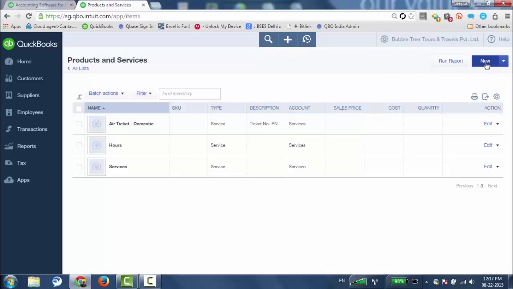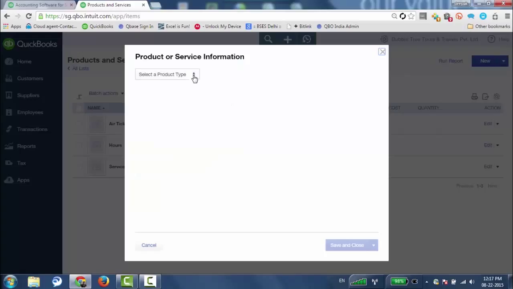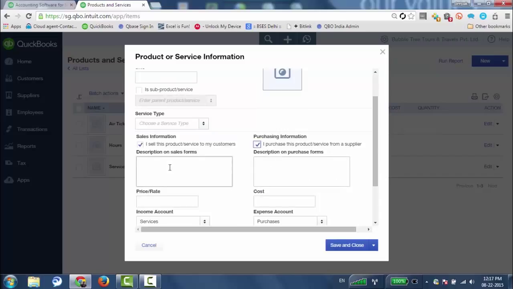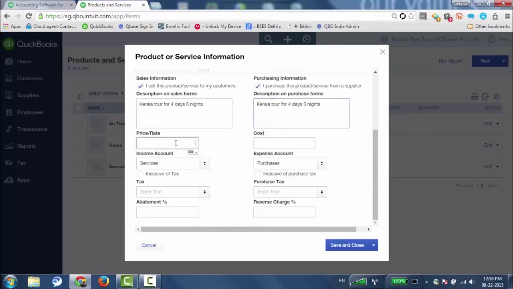Go to the New button. Click on that. Select Services. Give a name to your service. If you want to upload a picture, you can also do that. Click on Purchase Information as well. In the description, you can add descriptions related to the tour package, like this. If you want to quote a standard rate and charges, you can do that here.